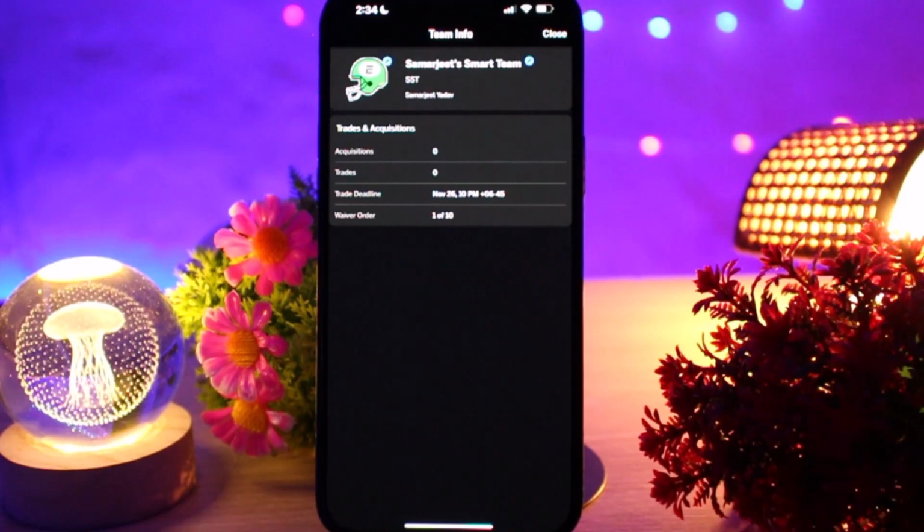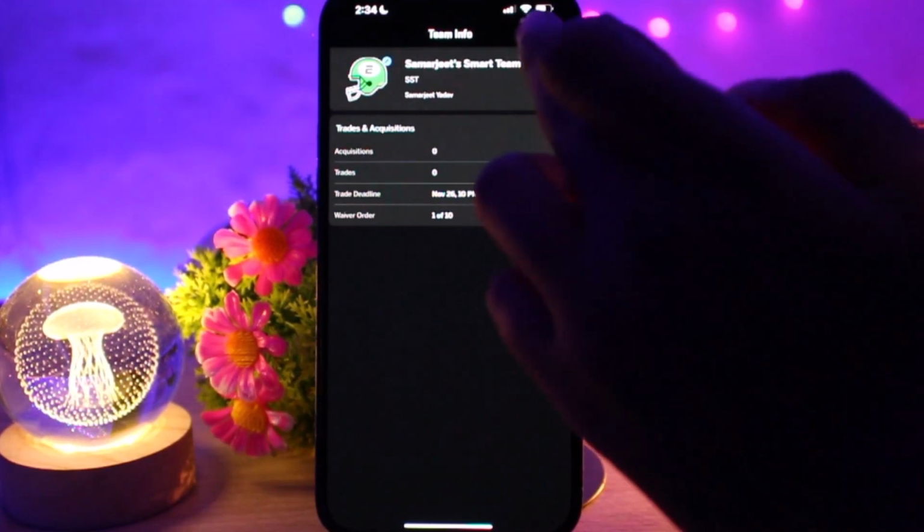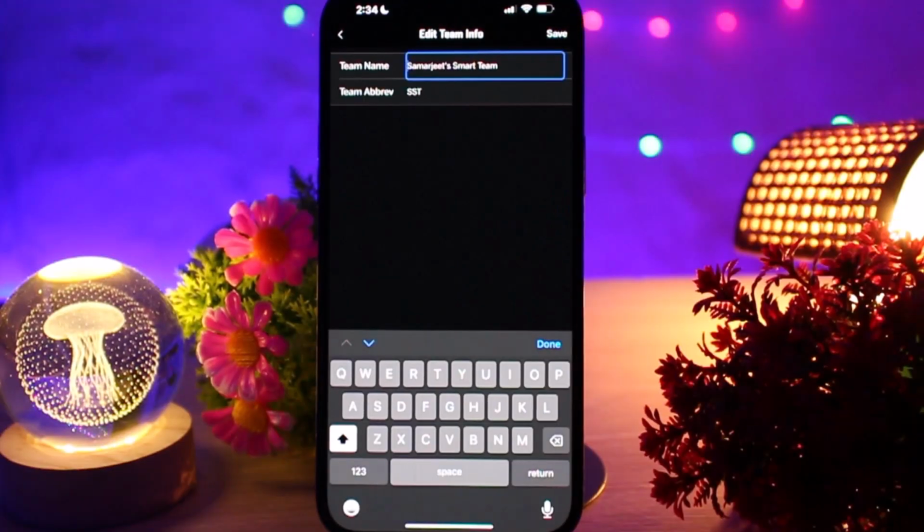To change your team name, tap on the blue circle with pencil icon. A text box will appear where you can type your new team's name. Go ahead and enter whatever name you want. You can get creative. Once you type it, make sure to tap Save or Done so your new name is applied. After saving, you will see your updated team's name at the top of your team page.